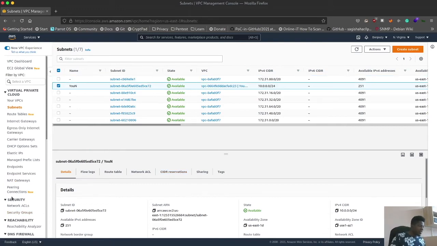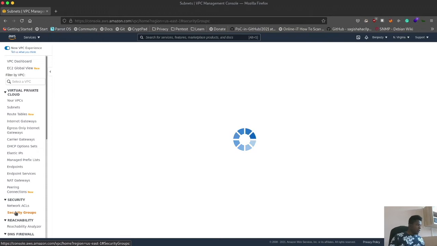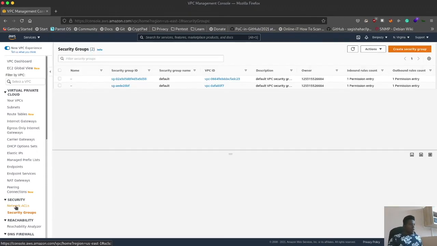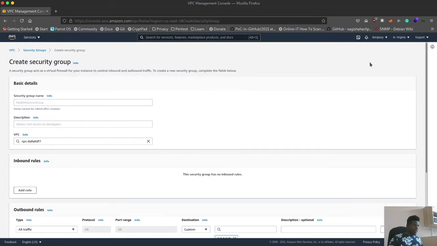Under security, you will see network ACL and security group. First, we'll be going to security group. So click on that. All right, great. So once again, we can see this default thing happening here. But I think we'll be creating a security group. So we're just going to click on that.